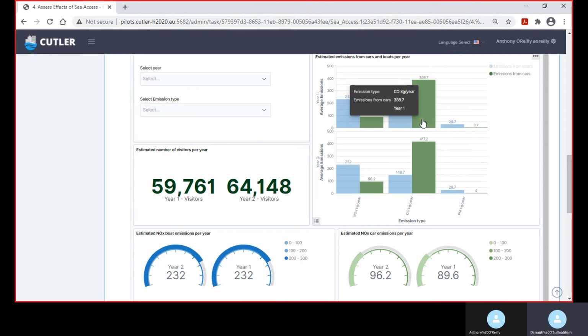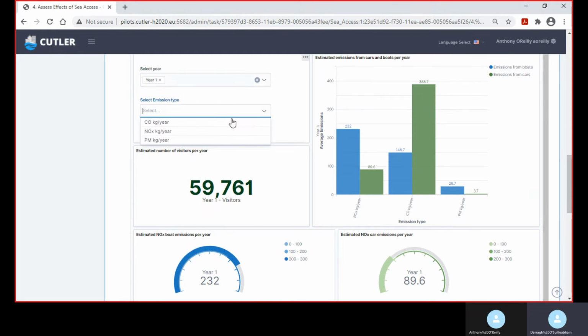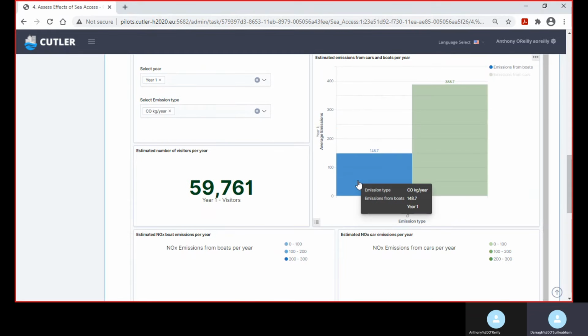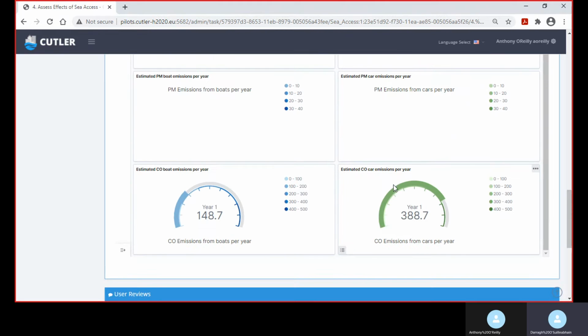We can further assess this information by filtering by a specific year and emission type. The data we are presented with is based on the first year of operation, with almost 60,000 visitors. The associated widgets clearly show that emissions from cars significantly outweigh emissions from boats. This allows the policymaker to consider the potential environmental benefits or not of future decisions, and emphasises that utilising a sea transport option would reduce the amount of cars accessing the fort, which is more environmentally friendly.